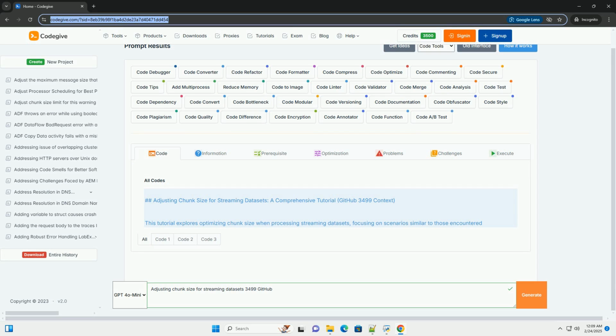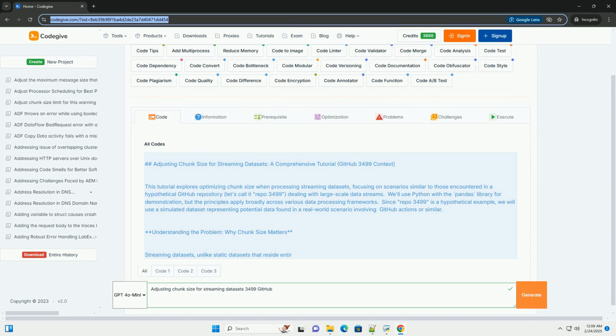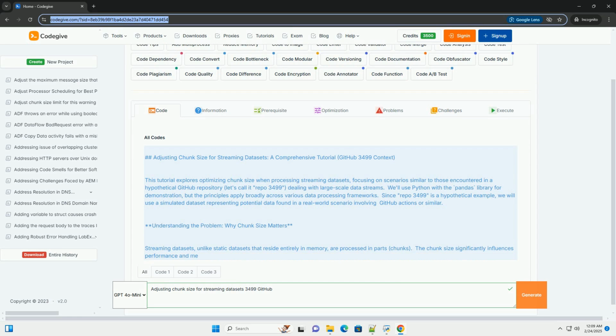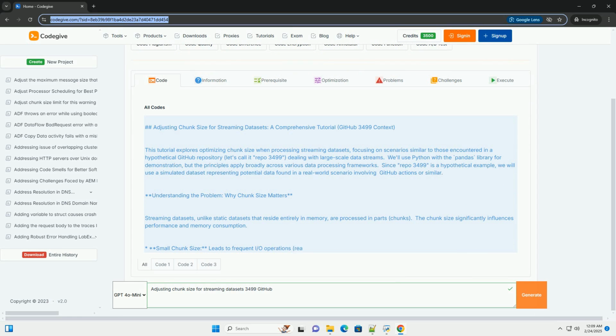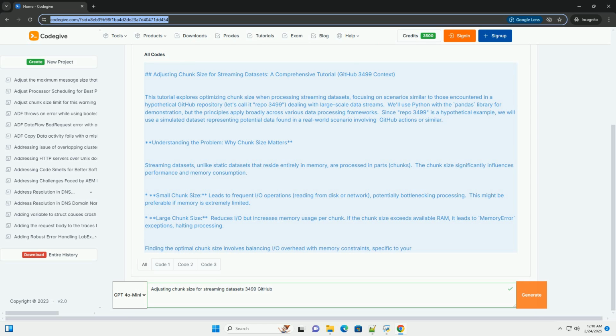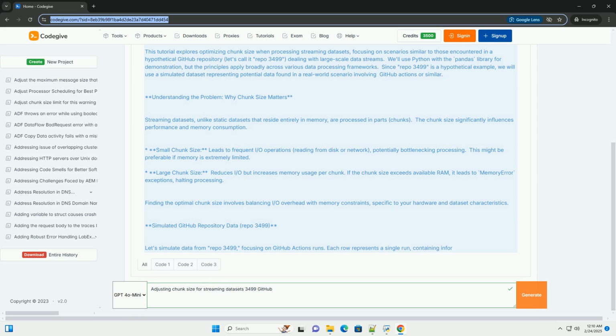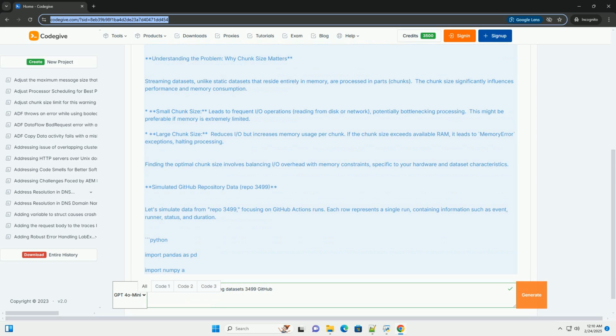Adjusting chunk size for streaming datasets, a comprehensive tutorial, GitHub 3499 context. This tutorial explores optimizing chunk size when processing streaming datasets, focusing on scenarios similar to those encountered in a hypothetical GitHub repository, let's call it repo 3499, dealing with large-scale data streams. We'll use Python with the pandas library for demonstration, but the principles apply broadly across various data processing frameworks.